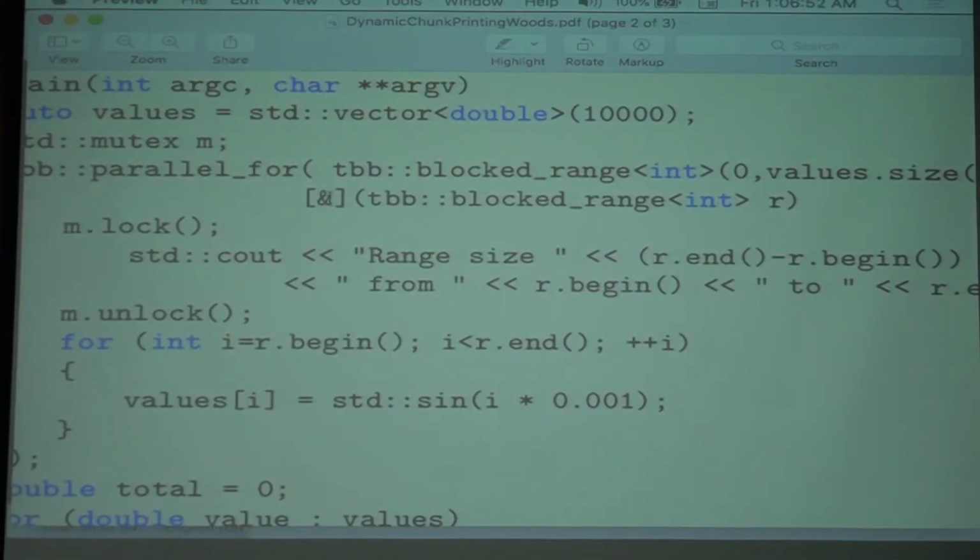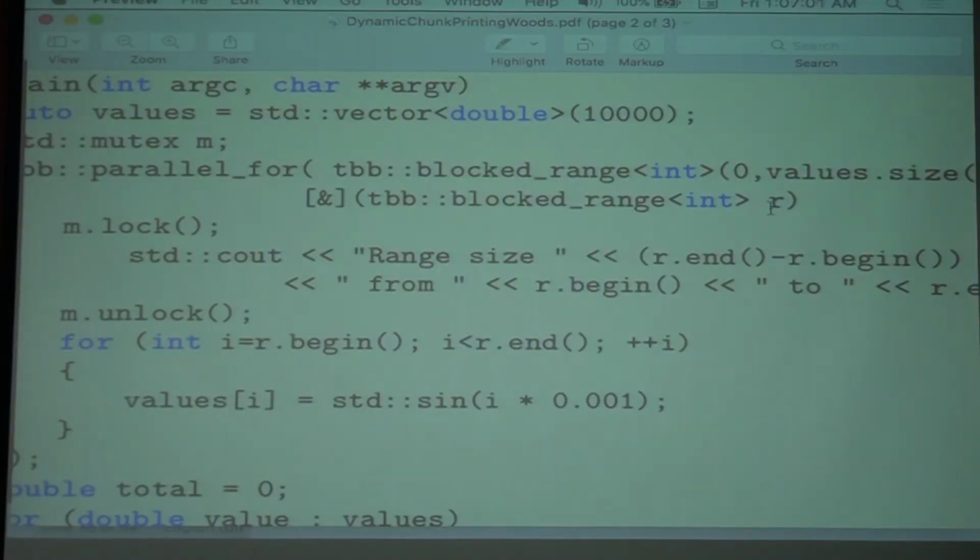So lambdas start with open and close brackets. This shows the fact that all the globals are available, passed by reference automatically. Then this lambda picks up a range called r. What's the size of r? That the TBB runtime is going to decide for you. So out of this big range, some range called r will be given to you, nicely chunked up. Once you get that, this lambda is happy and it will run.